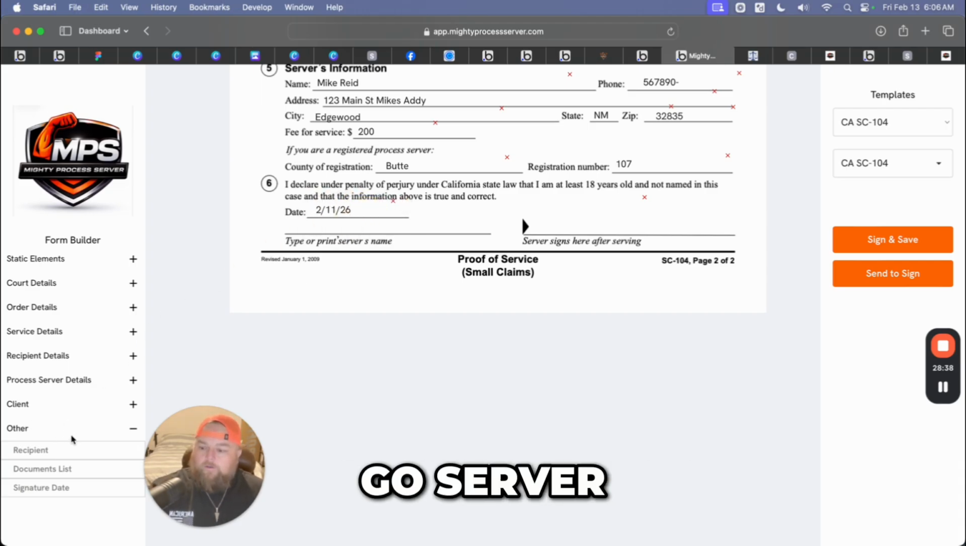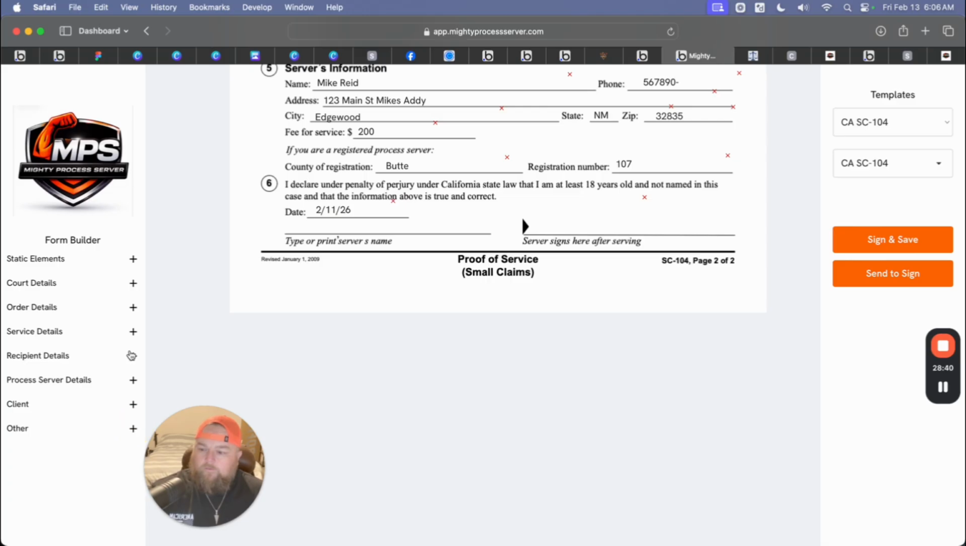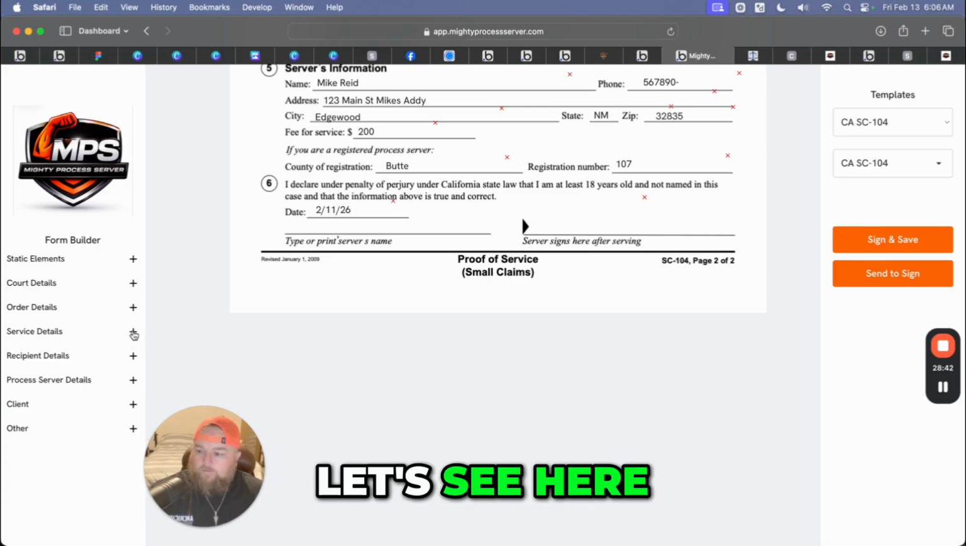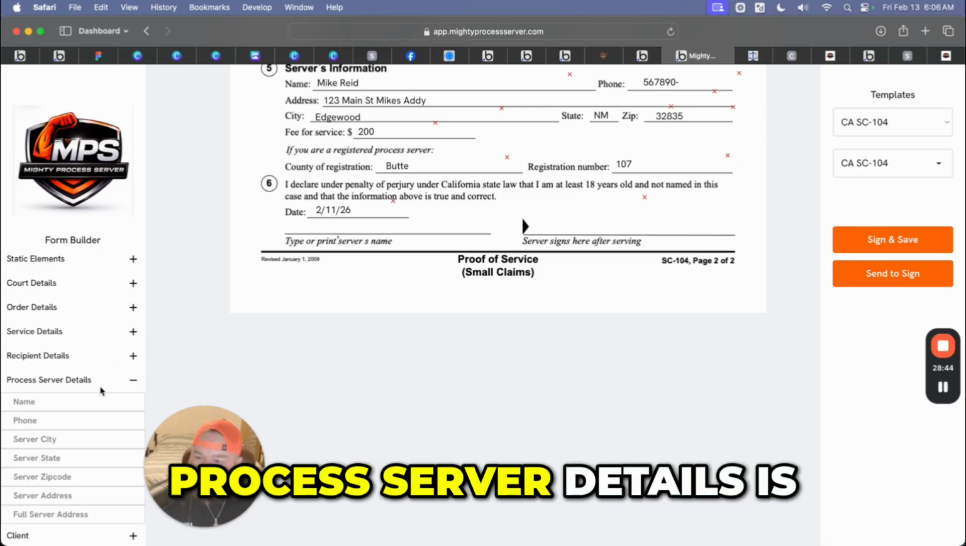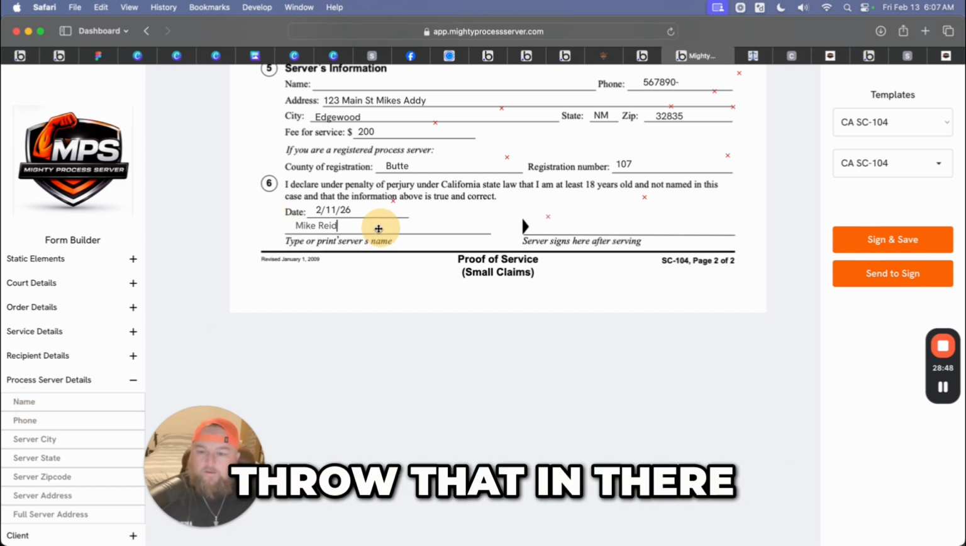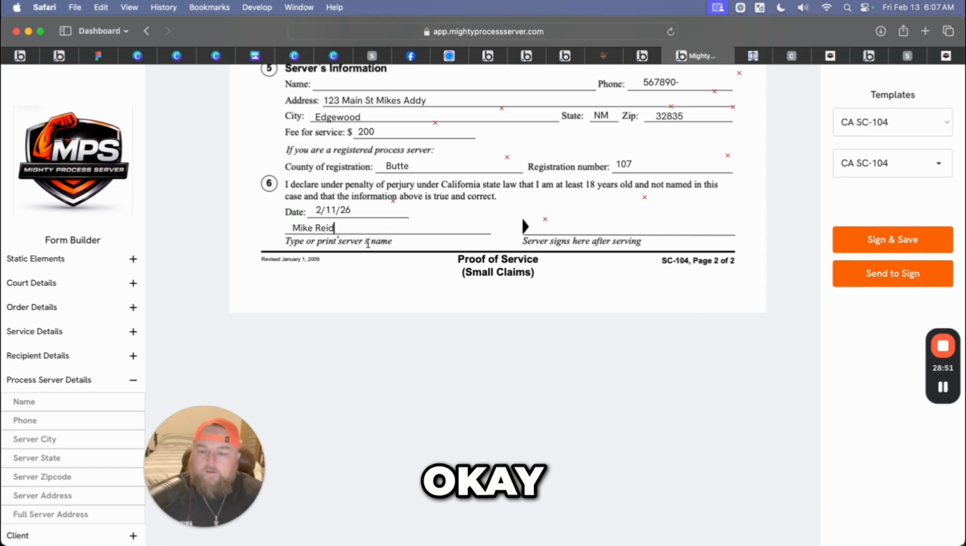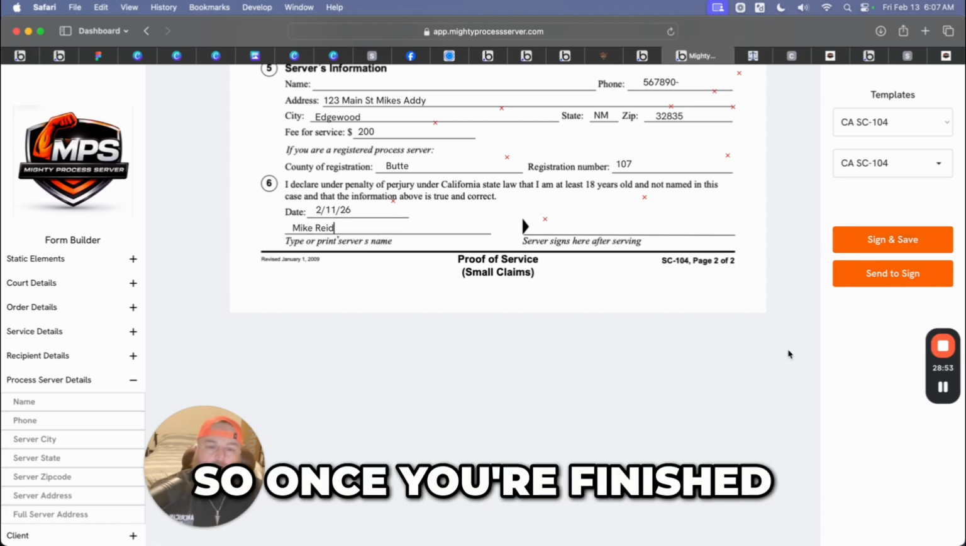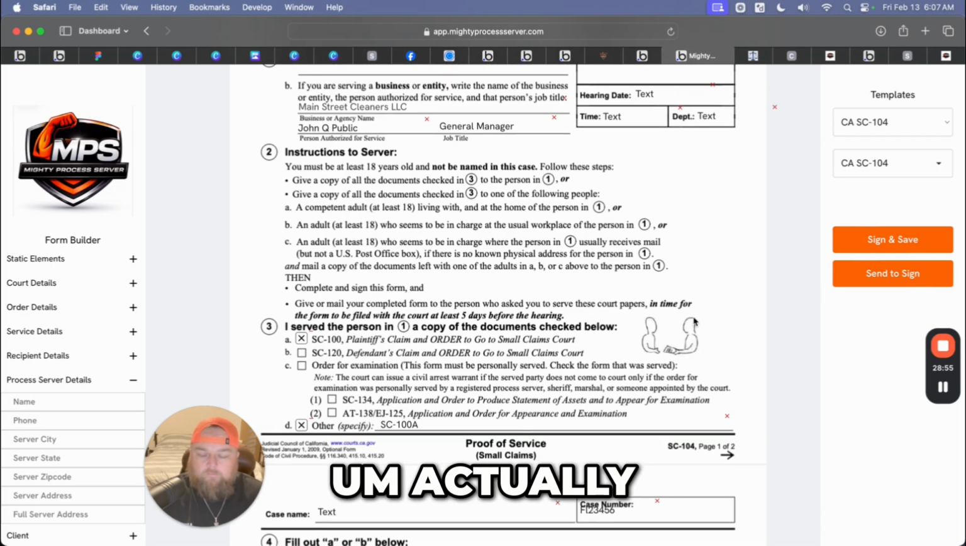Yep. And then we can go server. Let's see here. Server detail. Process server details is the name. Process server name. Throw that in there. Okay. All right. So once you're finished, actually, there's a couple more things.